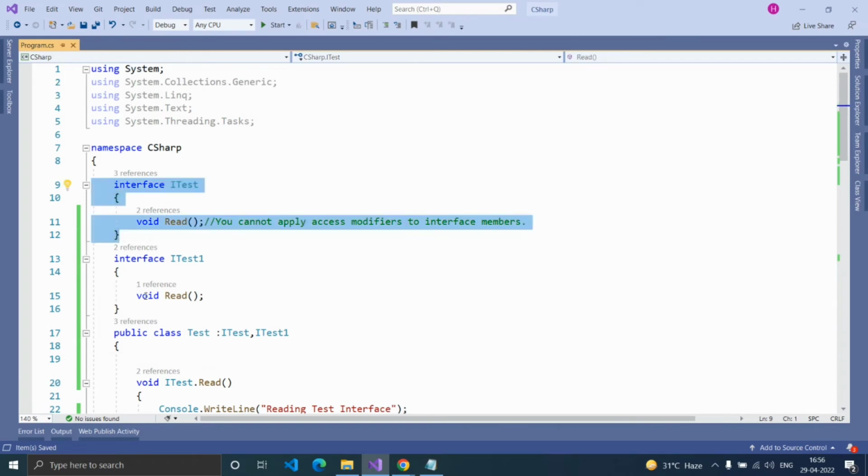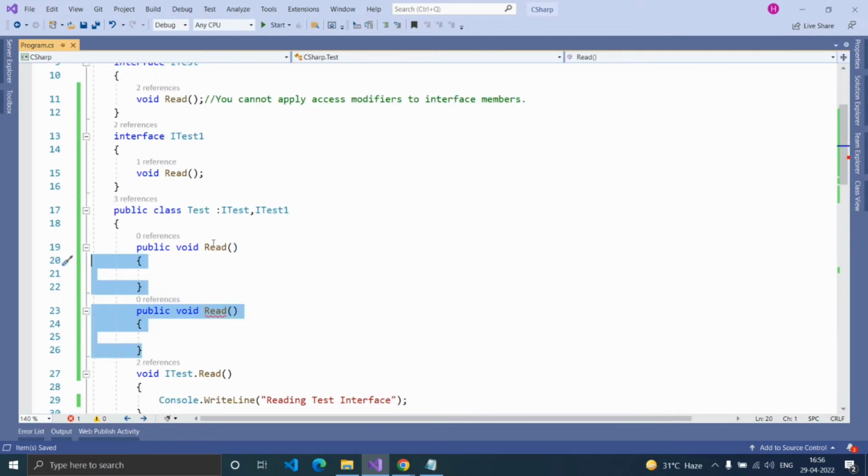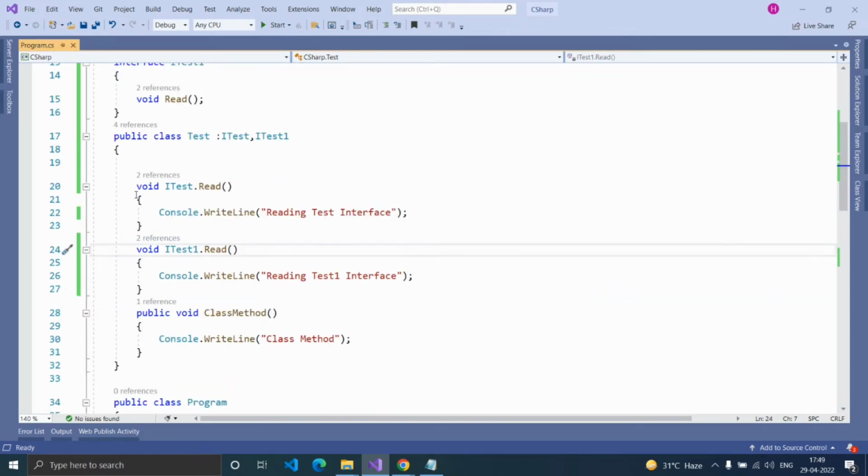Here created two interfaces. One is ITest and another one is ITest1. These two interfaces having declaration of same method name. So when you implement these interfaces inside a single class, you cannot implement the interface like before like this, because both having the same method name. So in this situation, you can implement the interface explicitly. To implement the interface explicitly, you should not provide any access modifier before the definition. You should use interface name to define the member.